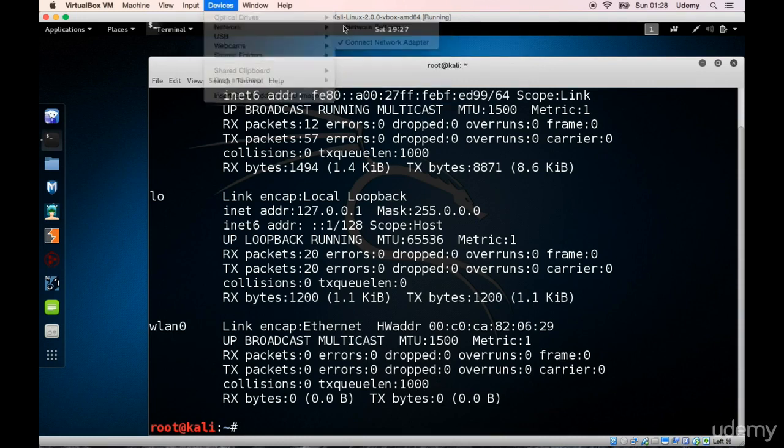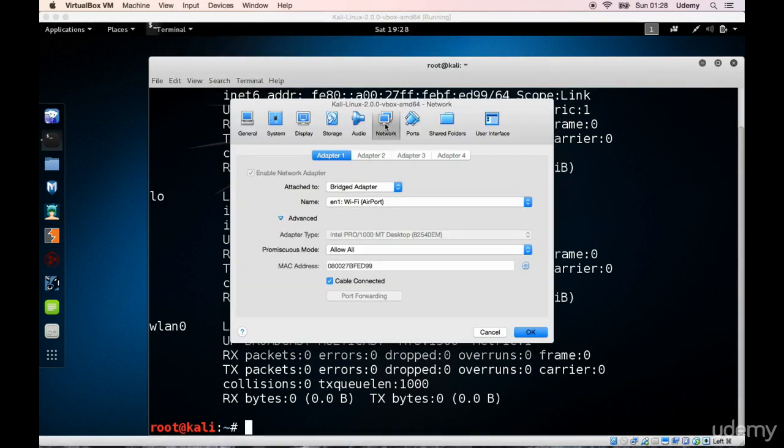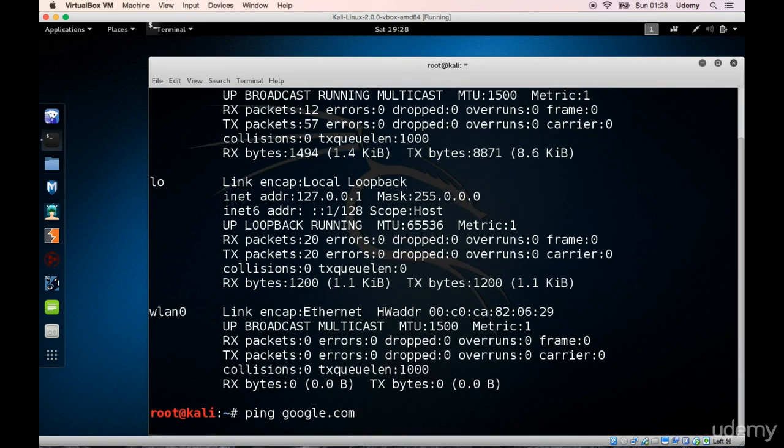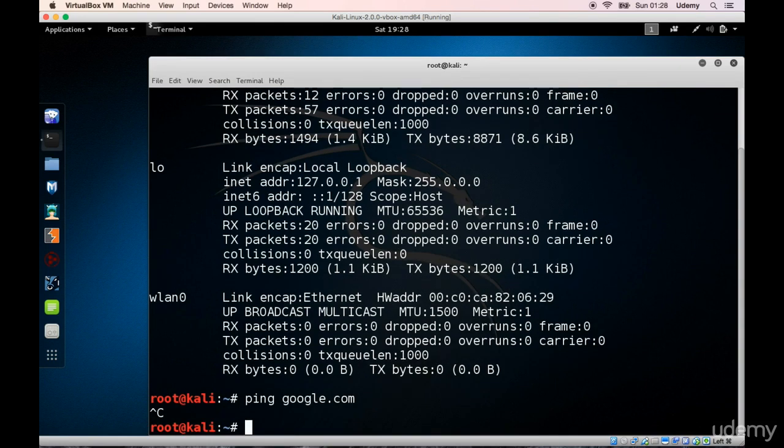Go into network settings. You see where it says bridged adapter? I'm going to say not attached. So it's not attached to any of the integrated adapters in the machine. This is going to bring the internet connection down completely in terms of wired connection. I'm doing this so that I can demonstrate that this wireless adapter actually works. And I'm going to try to ping google.com now. This is not going to work out, as you might imagine. And I'm just going to Control C to quit.